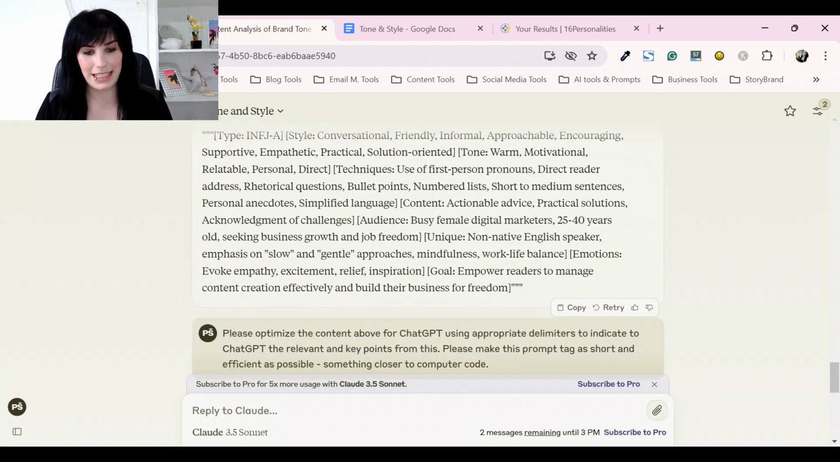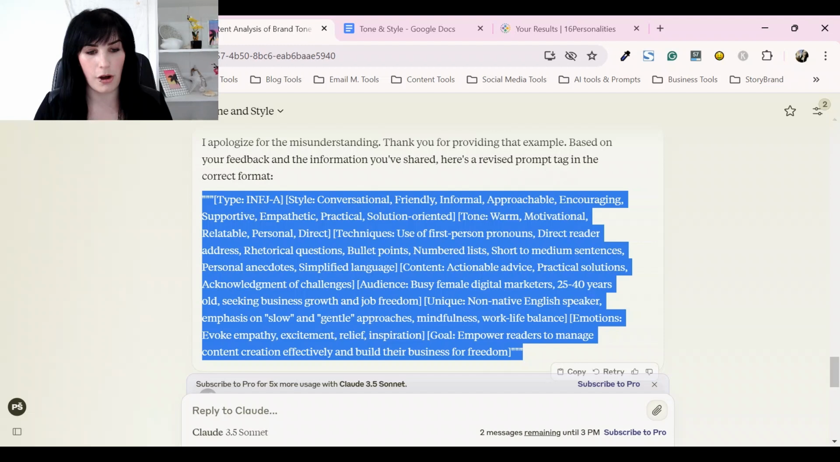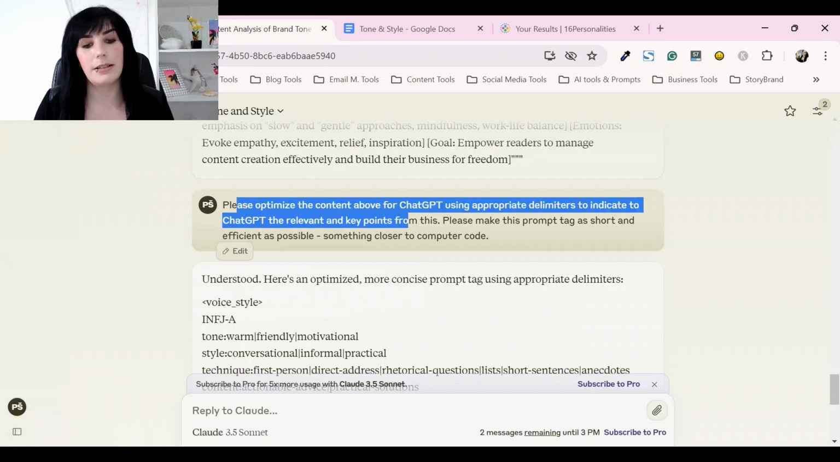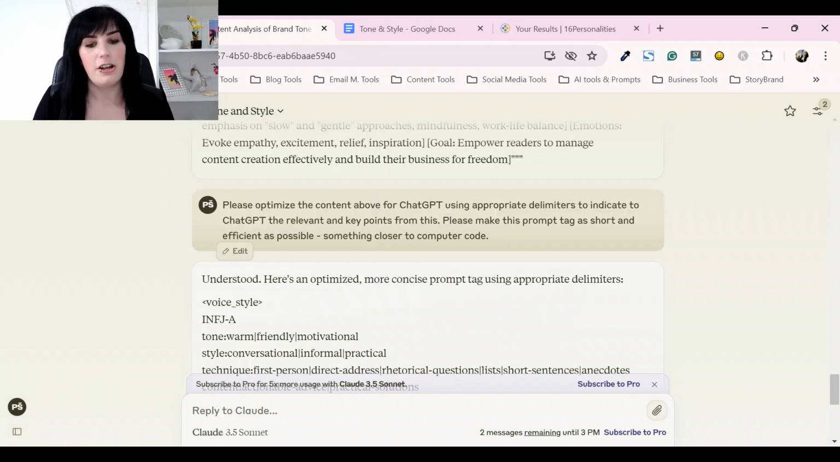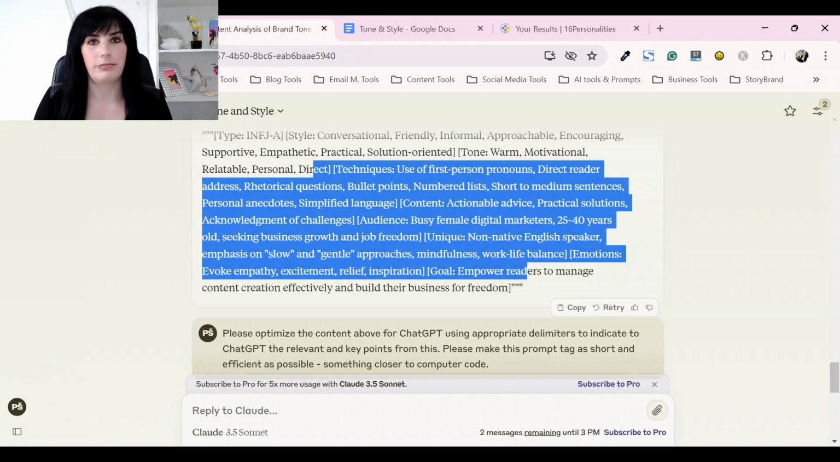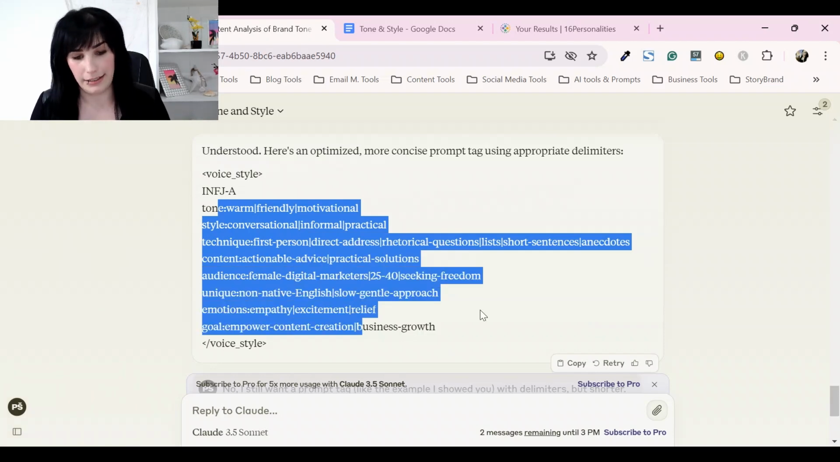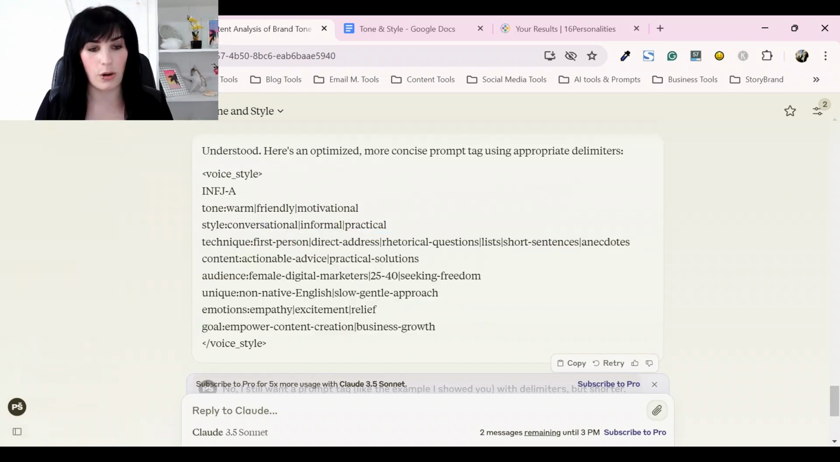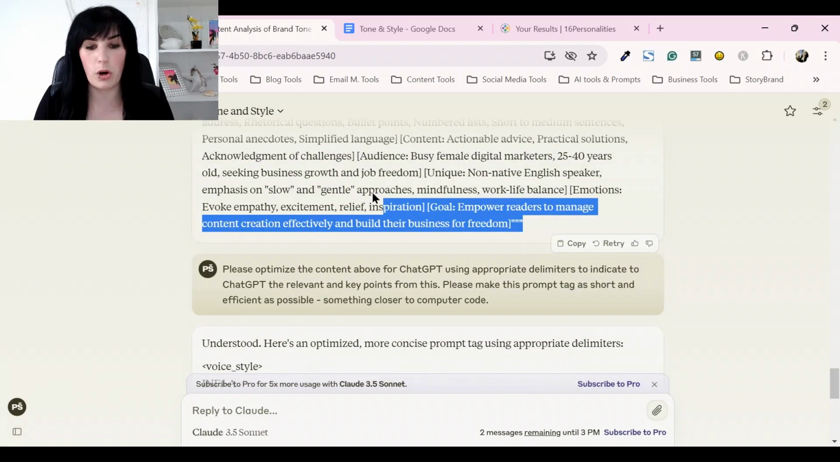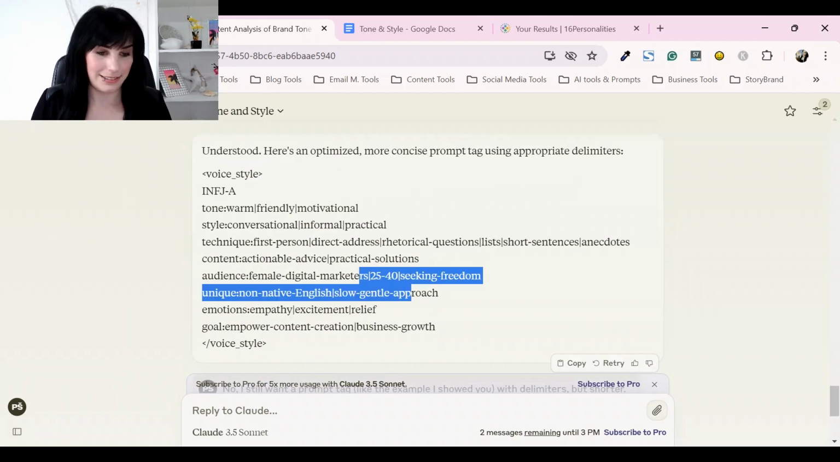Now, you see this prompt tag is super long. I want you to test it out. Save this into wherever you're saving stuff, right? And use this, because here we said, please optimize the content above for ChatGPT and make it shorter. Basically, make it a prompt tag that's shorter than this one, right? It again did whatever this is called, because this is not what we want. We want this style.